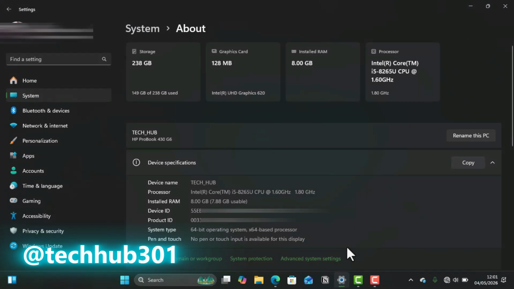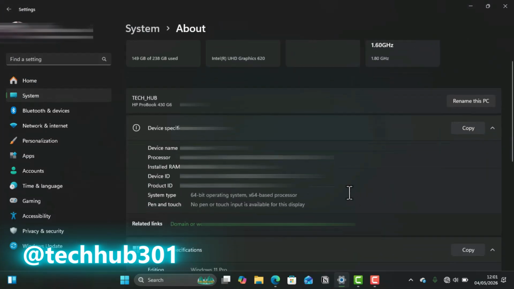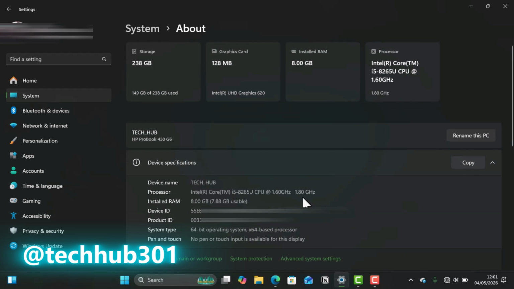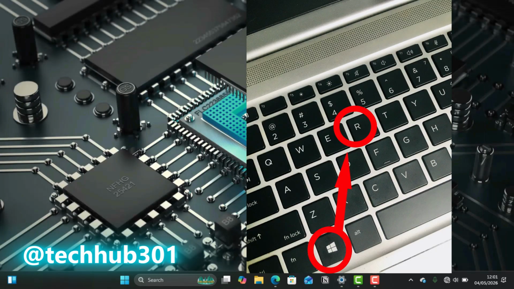Do you know that your computer might actually be lying to you? You can change your system core from i5 to i7 or i9. I changed mine from i5 to i7.